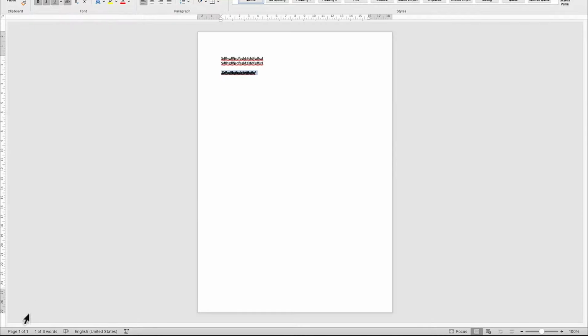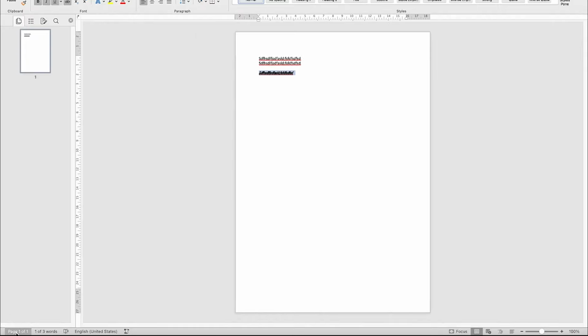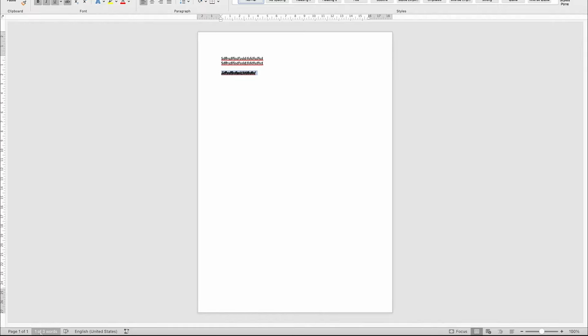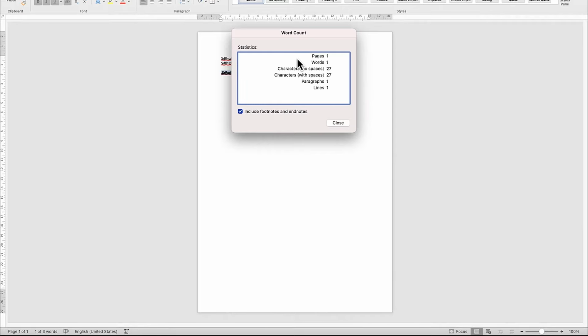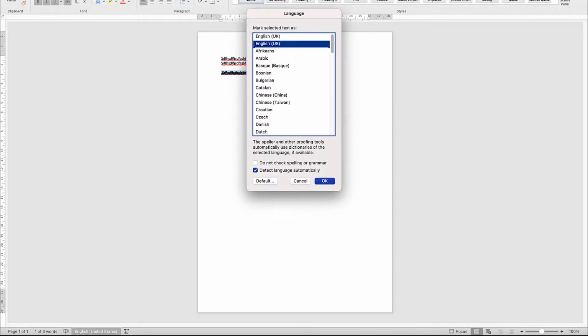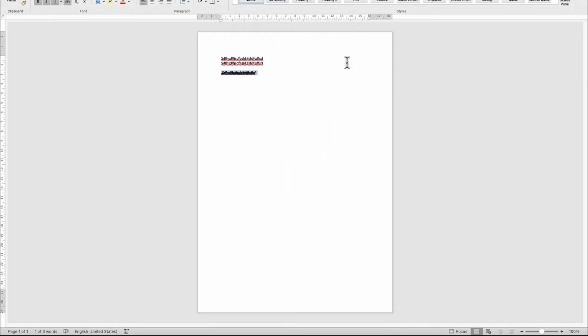And then you can have the other features like the page numbering. You can see page number. This is page 1 of 1. And then you can have 1 of 3 words. You can see the word count and other statistics in general, with the number of pages, words, characters including spaces, characters without spaces, all the details. You can find them here. And then you can change the language. Over here, we're using English United States. You can change it to any language of your choice by just selecting, and you can click on OK, and that language becomes the default language in Microsoft Word.